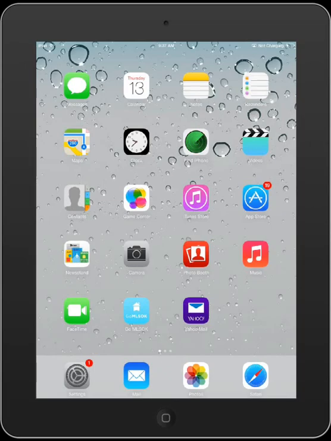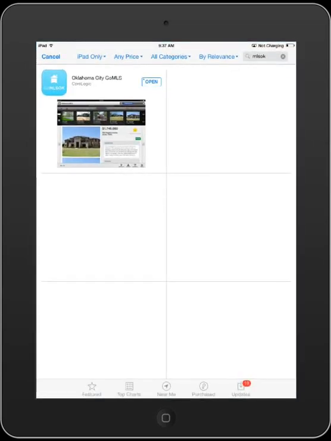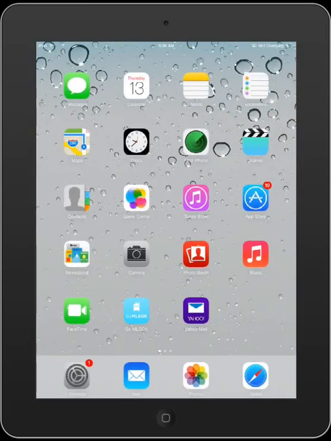First, let's go to the App Store and download the app. Just search for MLSOK. This is how it'll look, for example, in the Apple App Store. Once installed, the app is very easy to use. First, you need to log in.